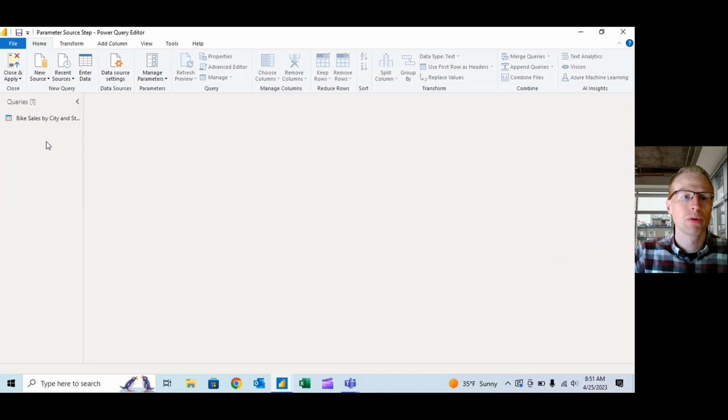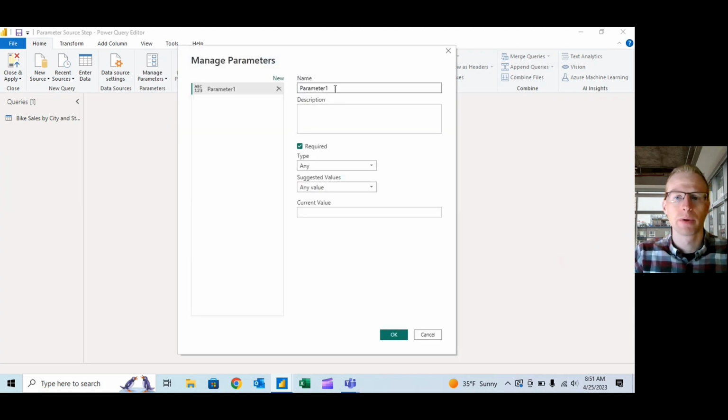Okay, so to add a new parameter, we're going to go Home, Manage Parameters, and there should be a dropdown here for a new parameter. I'm going to select that. So now we can give our parameter a name. I'll just call this file path in camel case, just meaning capitalize each word and no spaces.